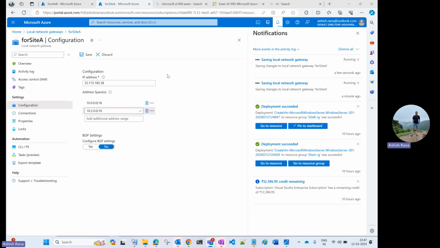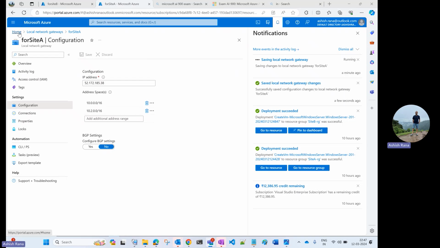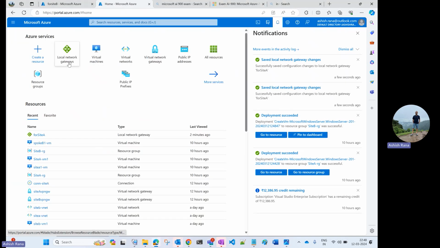Yeah, it is taking some time. So once this is done, we also need to create a local network gateway. We also need to create a connection. Saving local network gateway. Okay, both are saved.